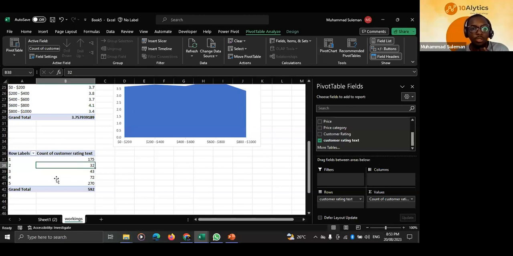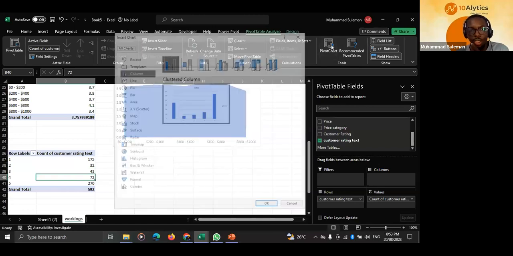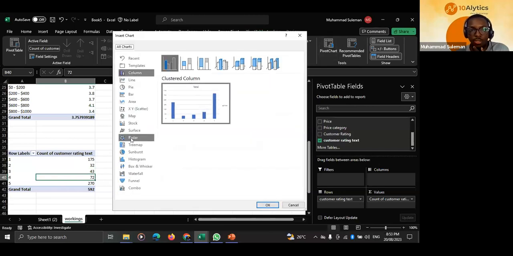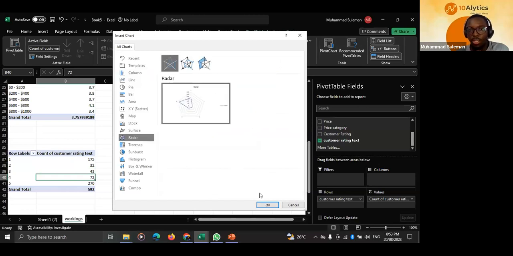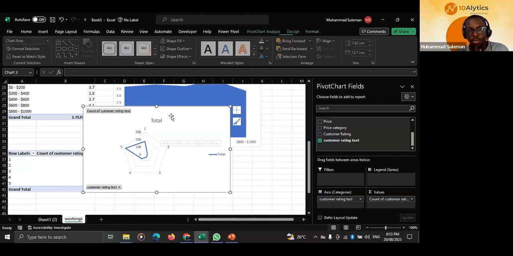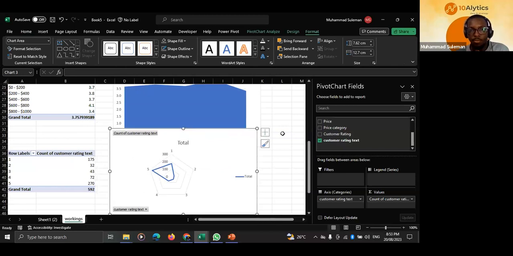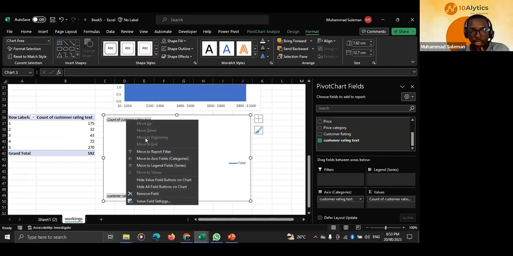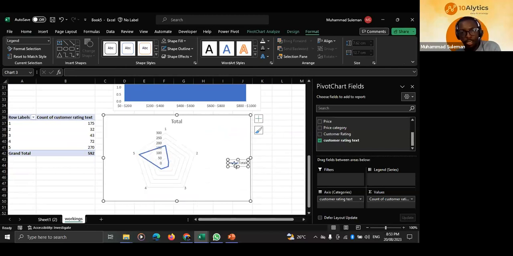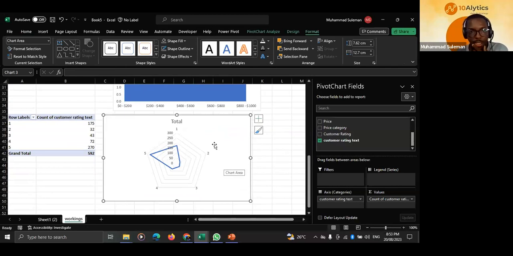So I'll click on PivotTable Analyze, PivotChart, and you'd see radar. I'll click on radar and click OK. So I have this. Again, I'll take out the value field buttons. I'll take total out so that my chart has space.